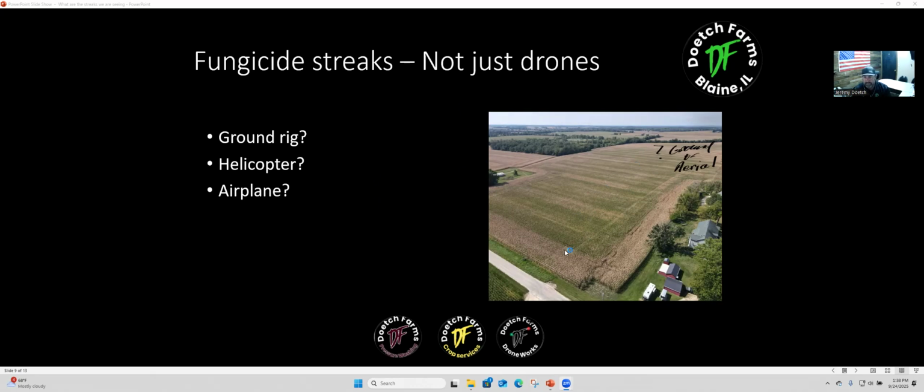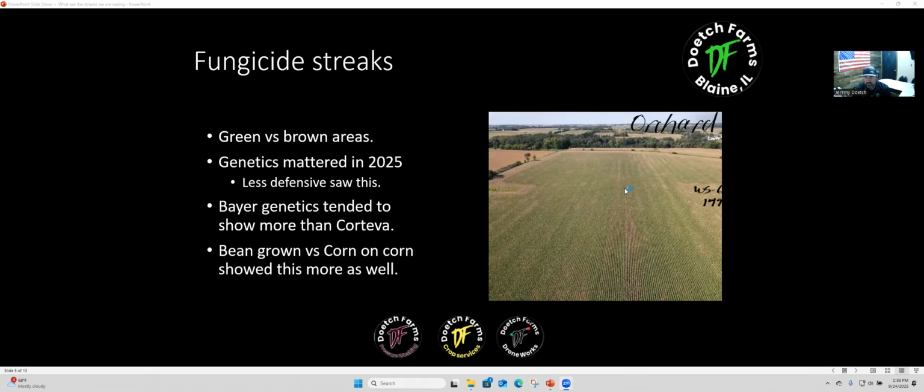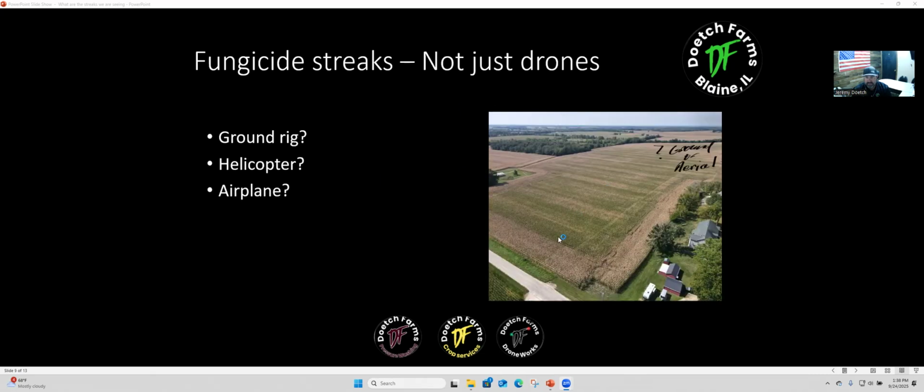And so this is a field, an aerial. This is one that I sprayed with the drone. This is a field I honestly don't farm. I applied fungicide next to it. You could kind of see it down in this corner here. And as I was up scouting it, I saw this, and I just wanted to take this picture for illustration purposes to let you know, hey, it's not just drones.